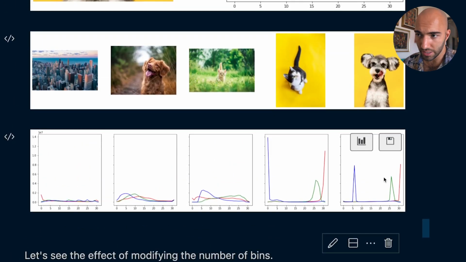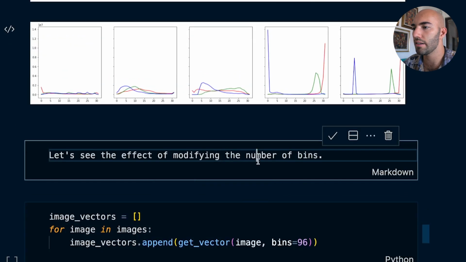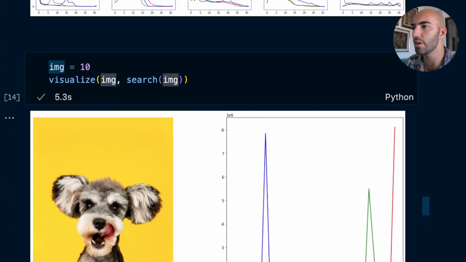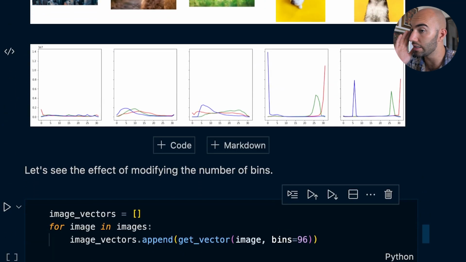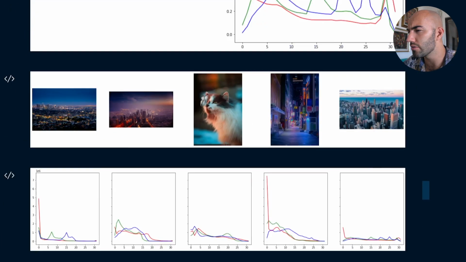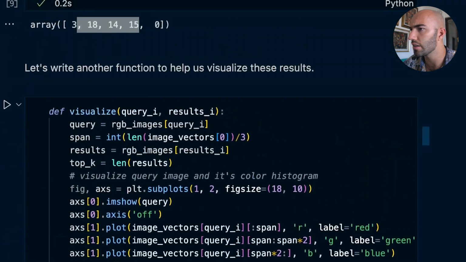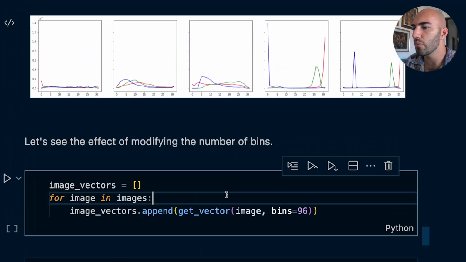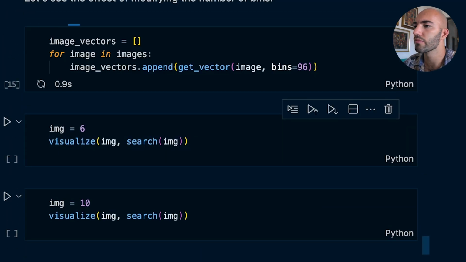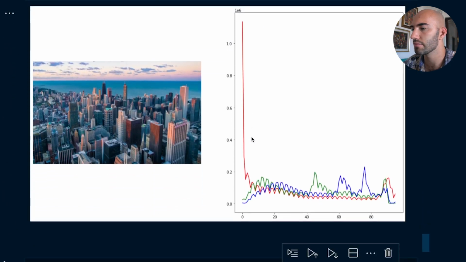And this one I think is really good because we can really see that these two color histograms are very aligned, like they're very similar. And if we want to just have a look at, so at the moment we're using a default number of bins. I'm not sure what the value is. Anyway, we can modify the number of bins. So we'll go 96. Let's see what we get.